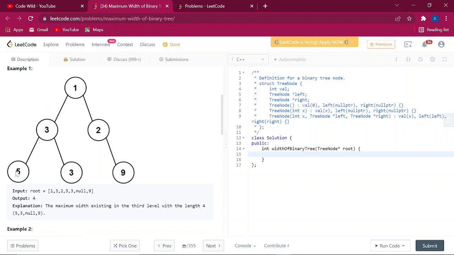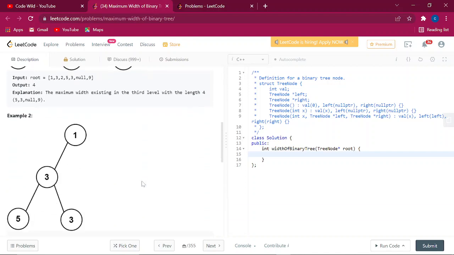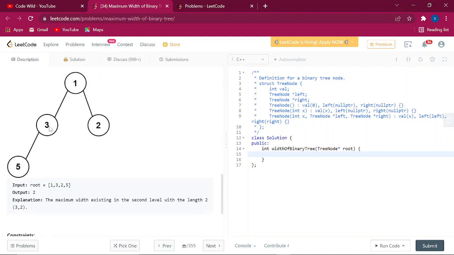So for this, what we are doing is we are also considering the null node here, right? So in this problem, that's the case that we also consider the null node. So if we are including a null node, this would be a width of 4, right? Cool.